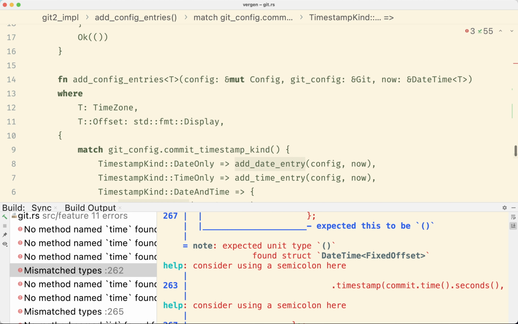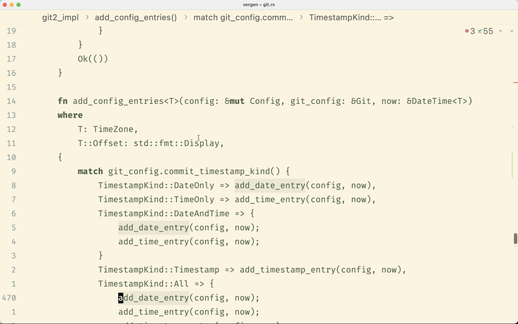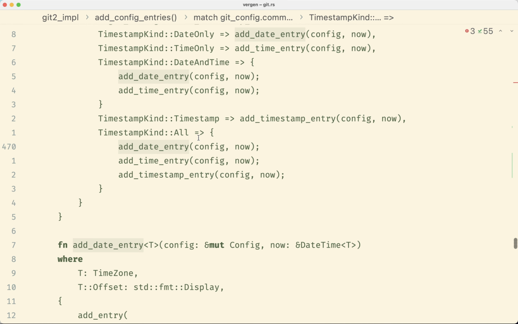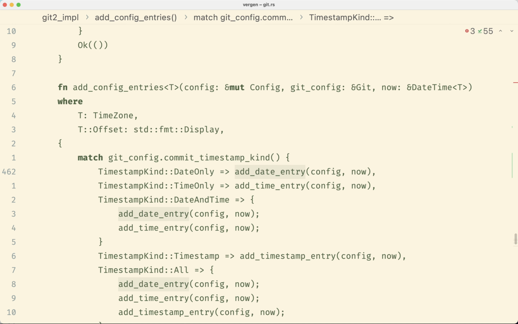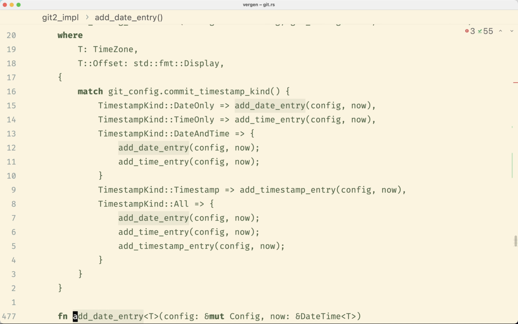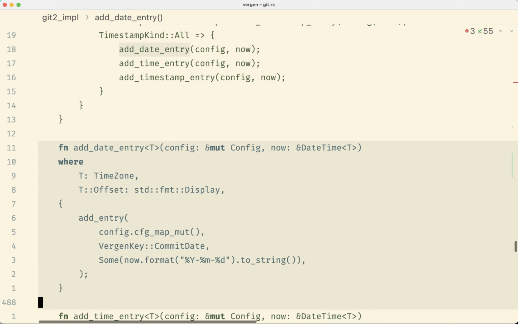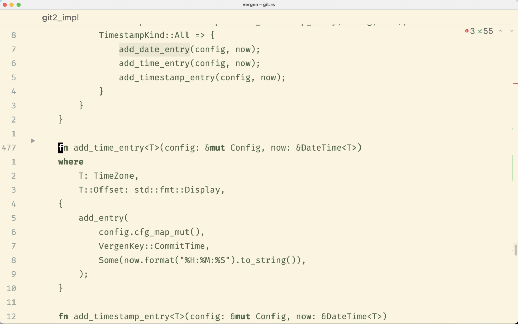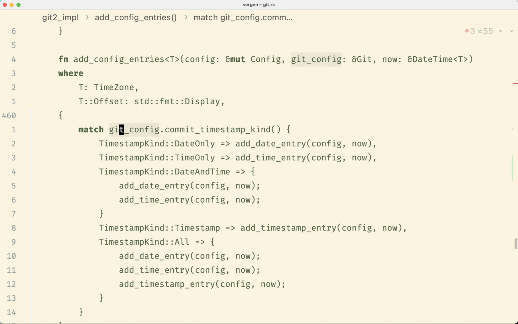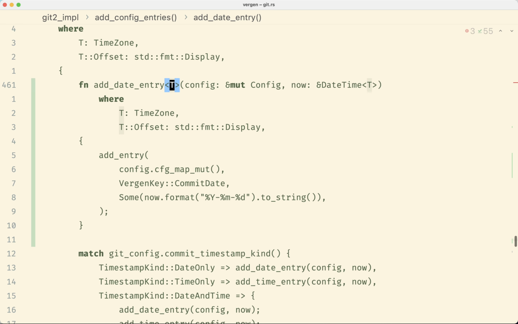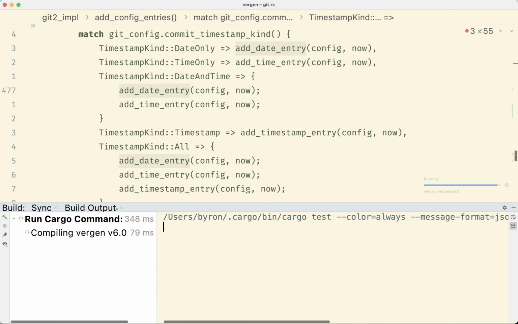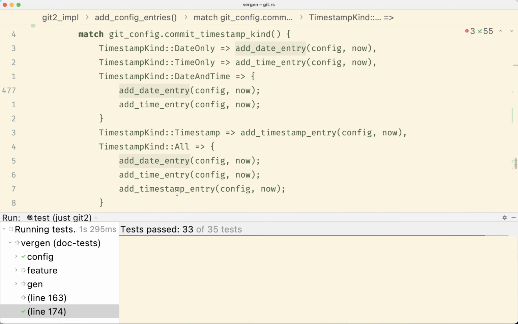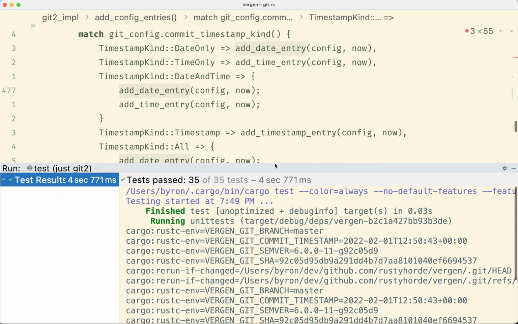One more thing. Let me get some screen space here. Just checking, where's add date entry called? Is this just called from inside? Add config entries. Look, this is just called from inside. See? So I'm willing to make this refactoring and just put this inside here. Okay, so that should still build now. Let's run GiG-2. And GiG-2 works just fine.